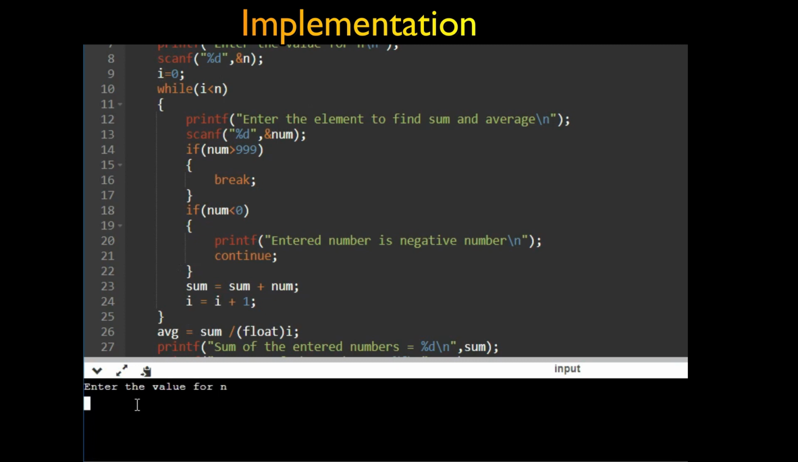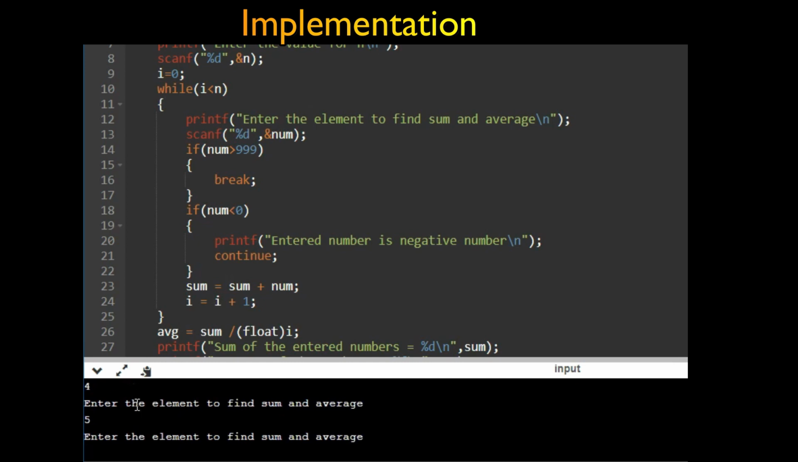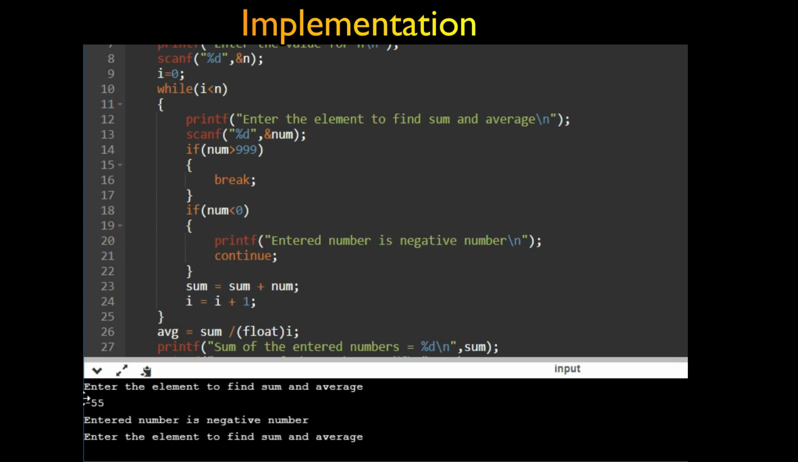In this example, I want to read 4 numbers. So 5, 55, 30, and now I am entering minus 5. Now you can see here, after entering the negative number, it displays that the entered number is a negative number. So I need to enter one more time. Okay, now I am entering 4. So it reads the value.